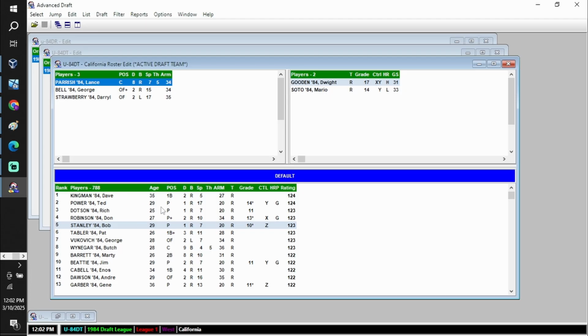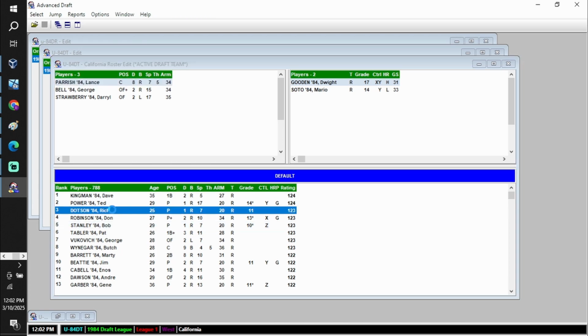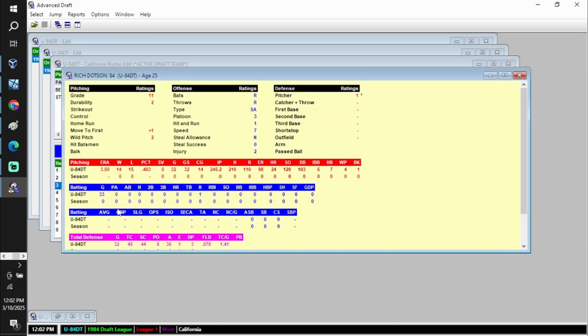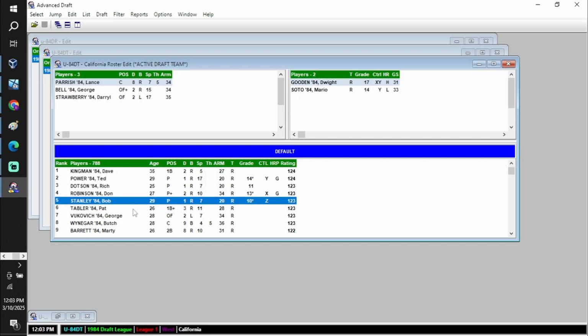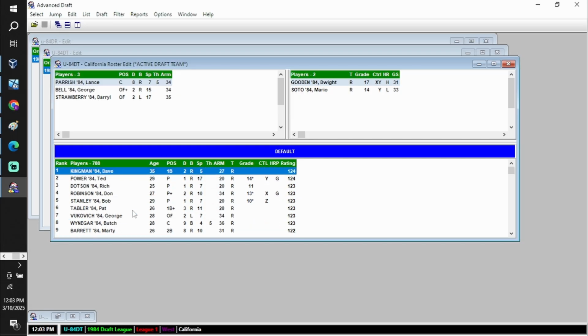All right. Rich Dotson. A lot of walks. Not really stoked about his numbers there. I think I'll go with another hitter, but who do we have? I mean, we're already getting into, you know, these guys really aren't superstars at this point.